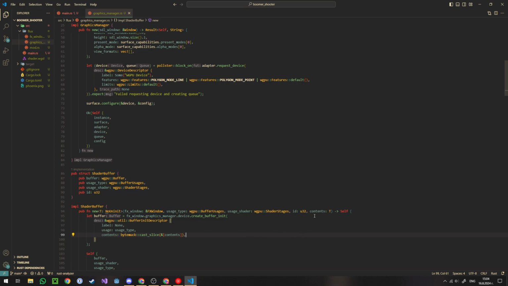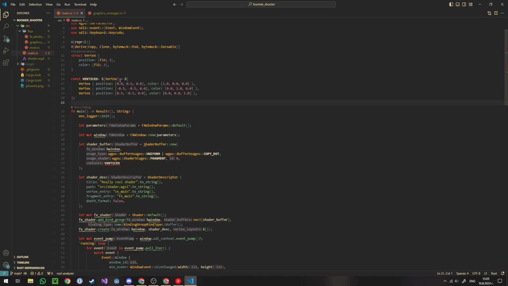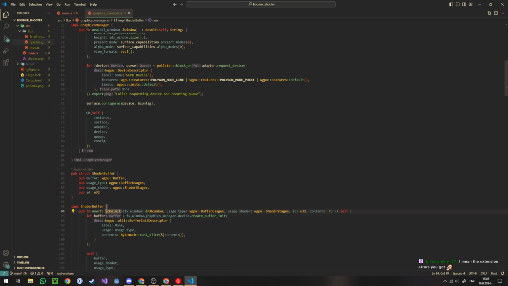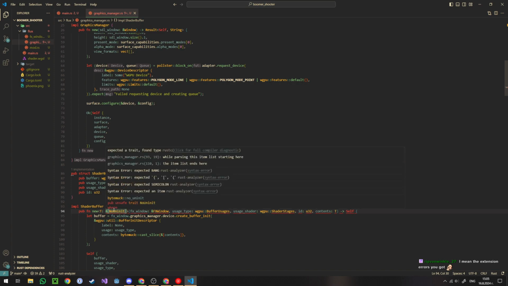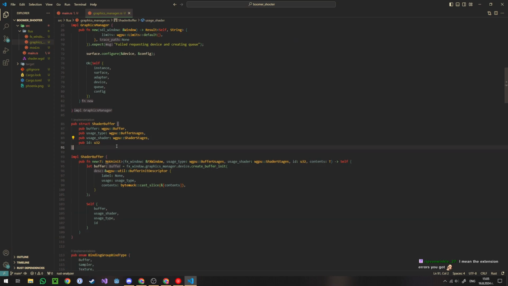Okay. Let's see. So this is a type. How do I... Can I do... What traits does this even implement? Wait, where is it? Vertex. Can I go to... No. What is this? How do I check, like... What if I do something like this, maybe? Nope. Expected a trait, found a type. Okay, so this is not gonna work, but I had an idea.